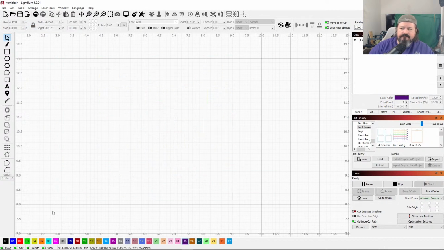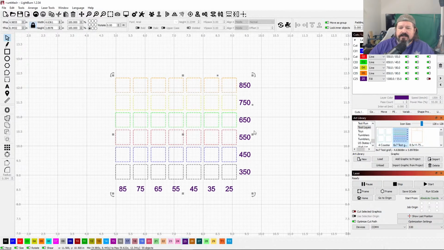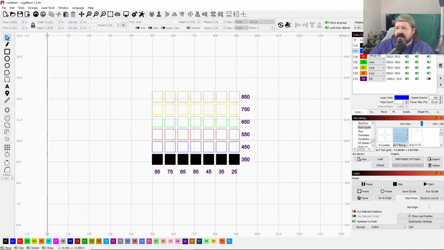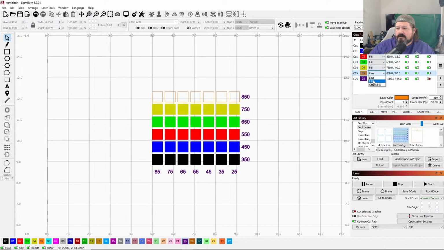So I can delete it. Done. And if I want to bring it back up, just double click it. Settings are all there. And then if I want to change this, let's say I want to change this to an engraving test, you can do a couple things. Obviously, you go through on your cut. You change everything from cut to fill. Now it's an engraving test.